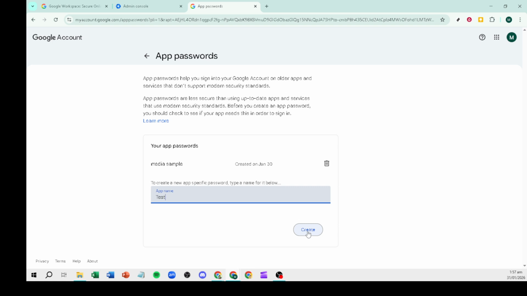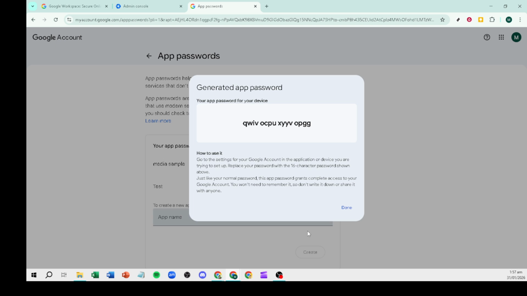If you ever suspect a compromise or no longer need access, return to the app passwords page and remove that entry. The app will stop working until you create a new code. And remember, never share these codes publicly or in support tickets. With that, you've successfully generated and used a Gmail or Google Workspace app password.